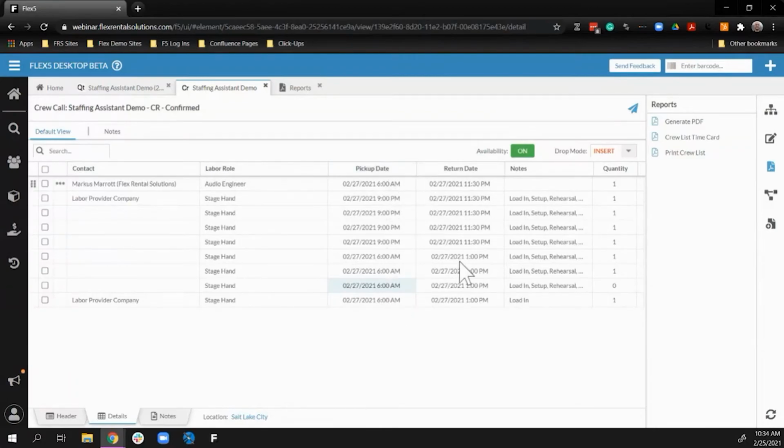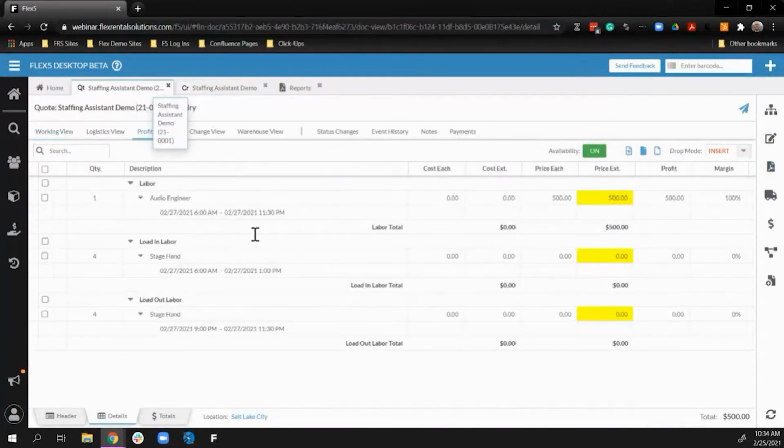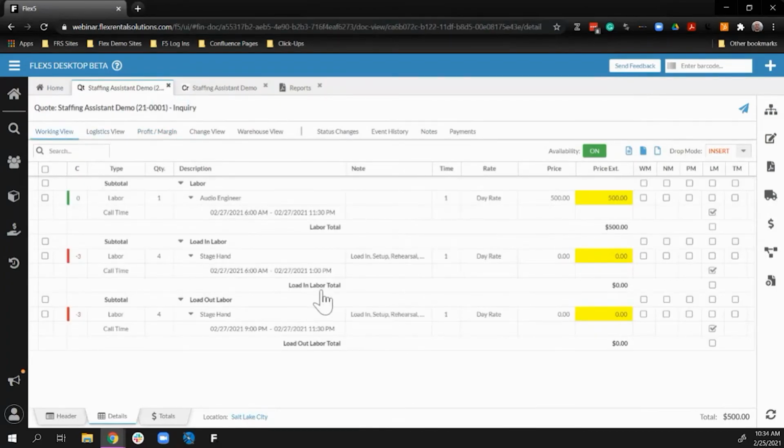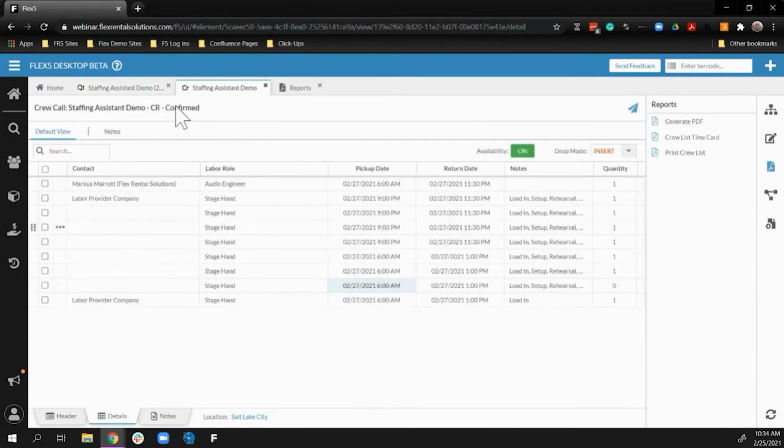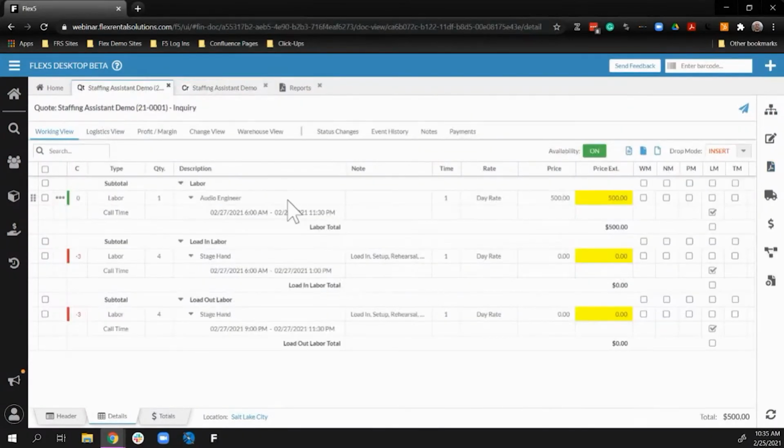If I want to update this after the fact, then I probably also want to go back and update the quote, unless I have an agreement that I'm billing only what I billed them for, and I'm just updating what I'm paying out. But yes, either at this level. One important thing to note: if I change the time on the crew call, that does not automatically push back up into the quote.